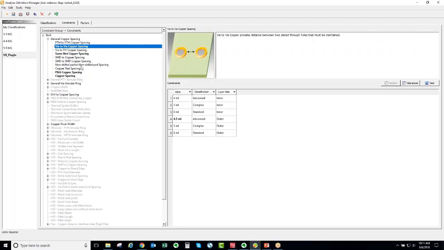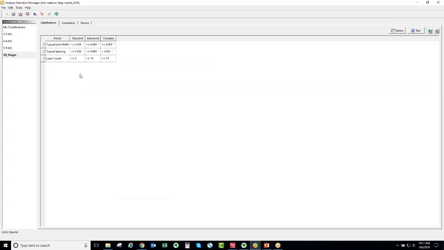So if I come in here and look at some of my copper spacings, we'll see for each classification set that I've created, inner, outer layer, advanced, complex, and standard, I can specify a different set of rules. So this just makes the process of defining the rules much more simple for the average person to understand. Plus, it eliminates a process that Valor used to have for classifying the design anyway.